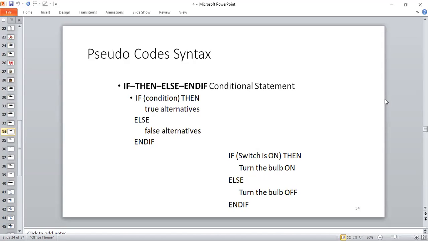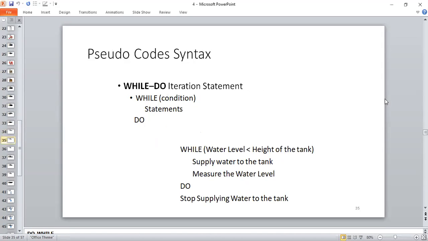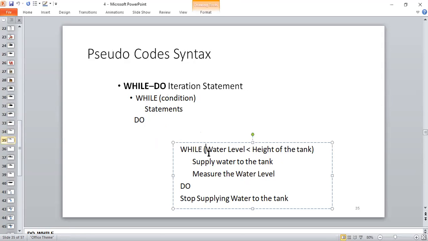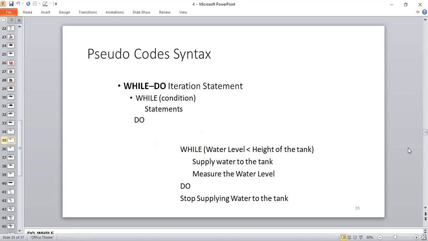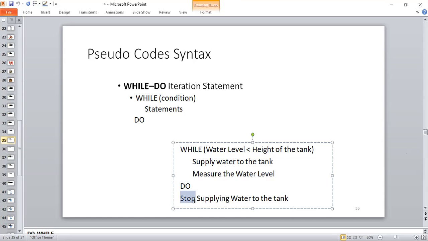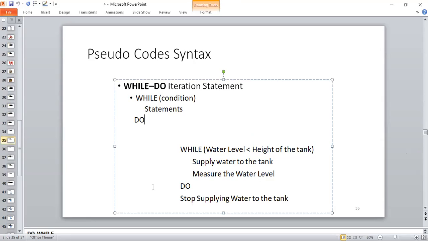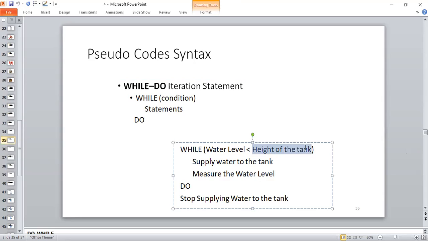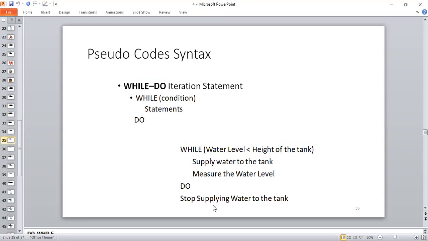If we take a look at another thing, the while iteration, here you can see while the water level is less than the height of the tank, you have to supply water to the tank and then measure the water level. After that, you stop supplying water to the tank otherwise. If the water level is larger than or equal to the height of the tank, you should stop supply.